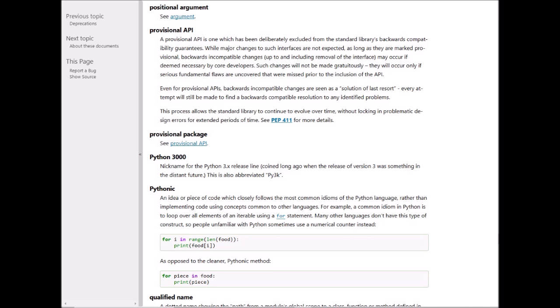Python 3000. Nickname for the Python 3.x release line, coined long ago when the release of version 3 was something in the distant future. This is also abbreviated Py3K. Pythonic. An idea or piece of code which closely follows the most common idioms of the Python language, rather than implementing code using concepts common to other languages.